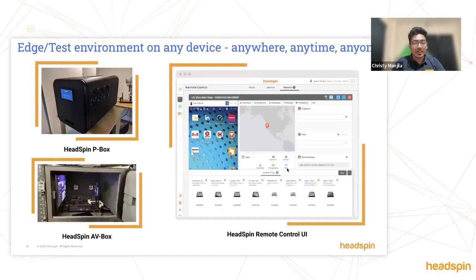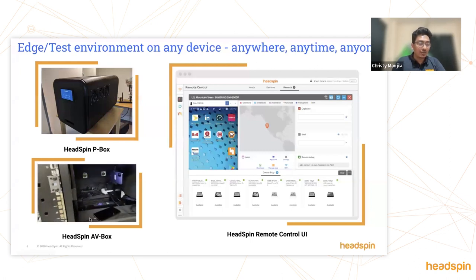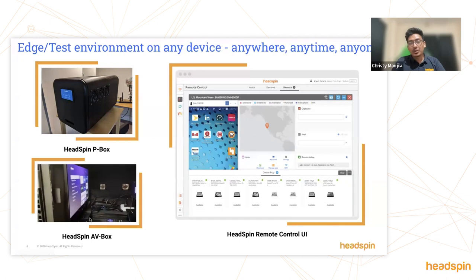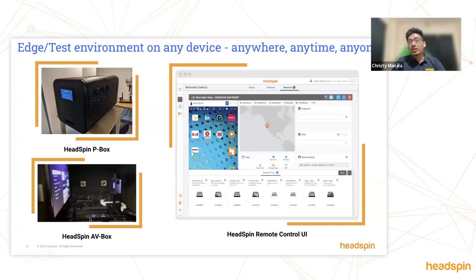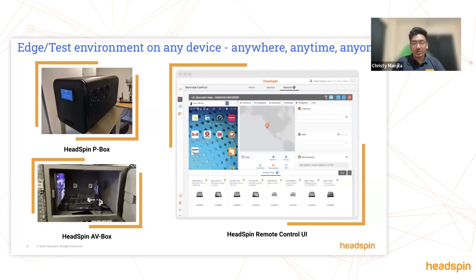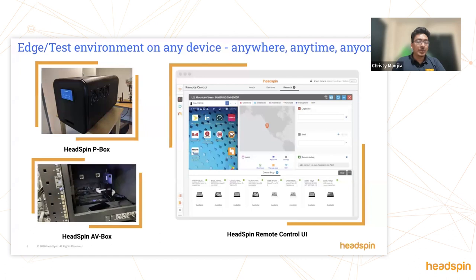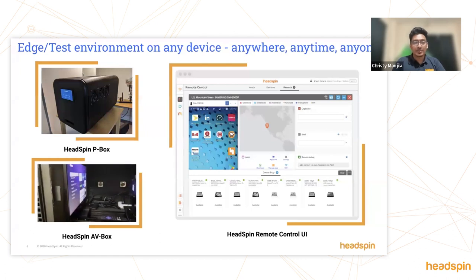Here you can interact with the device and do your testing. And we even have something called an AV-Box, which is basically two different devices. One device would be using its camera to record the content of a video on another device. This is majorly used for any DRM content.